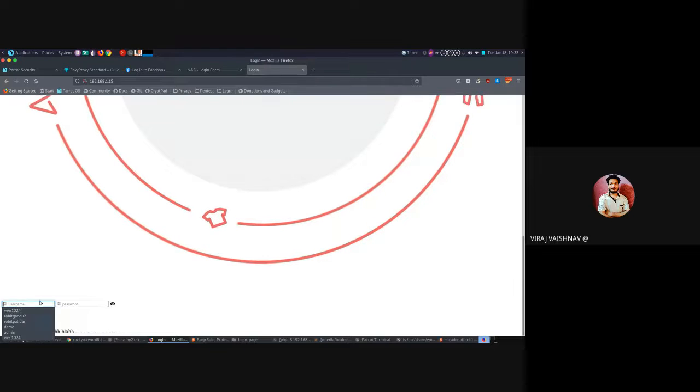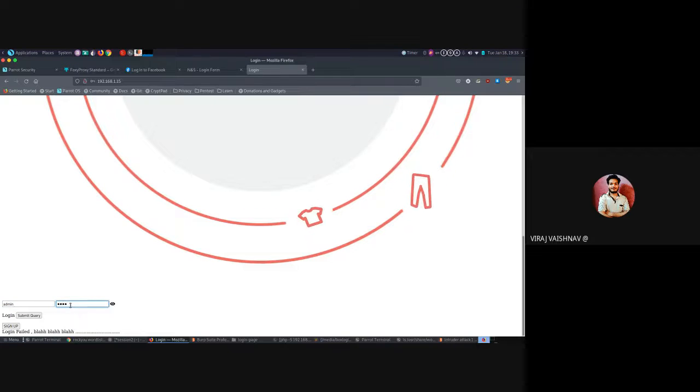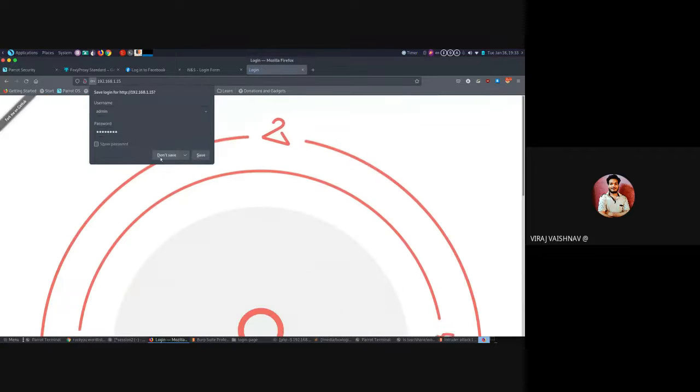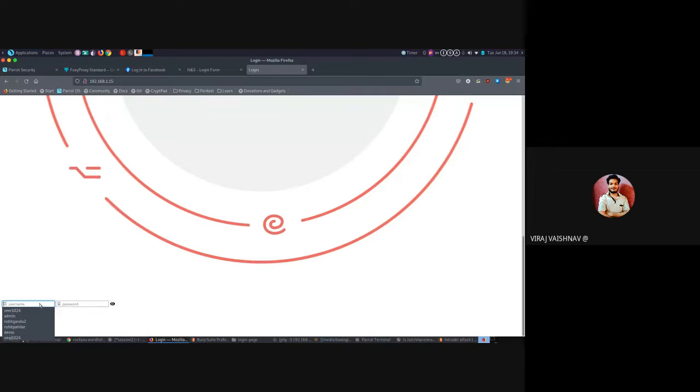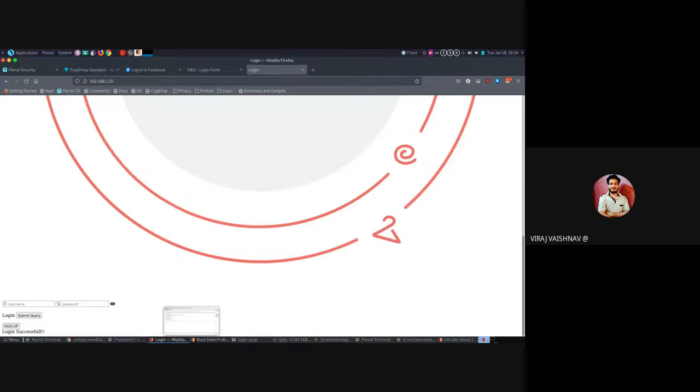But when we put the correct credentials, admin and password, submit query, don't save, it shows login successful. You can see that login successful and login failed, blah blah blah, have different lengths. It means the response the server sends is this particular text, login successful, and when we submit the wrong username and password, it says login failed, blah blah blah. For both of the strings, the length is different. That's why the responses have different lengths.